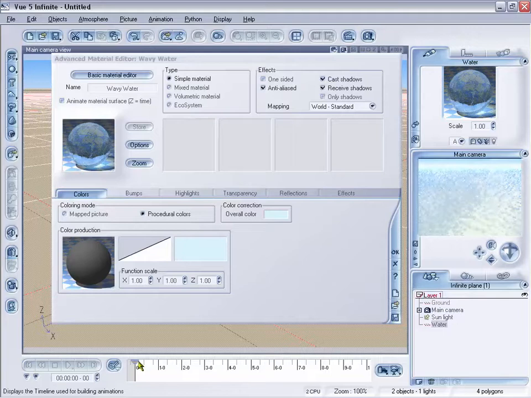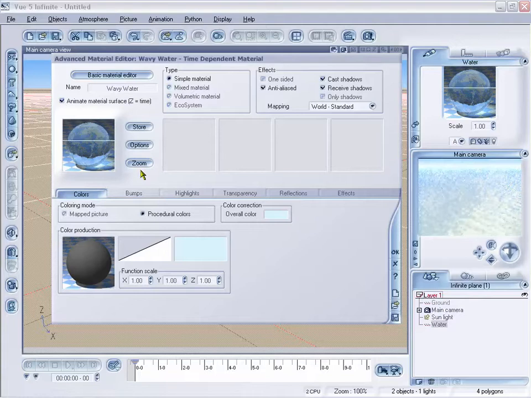And it did that because we weren't at frame 0. So if we move our slider at all and we don't have any keyframes, we can select this button right here and it will bring us to the start at 0. We could also type a number in here. But in order to animate this, we could just click Animate Material Surface, Z equals time.